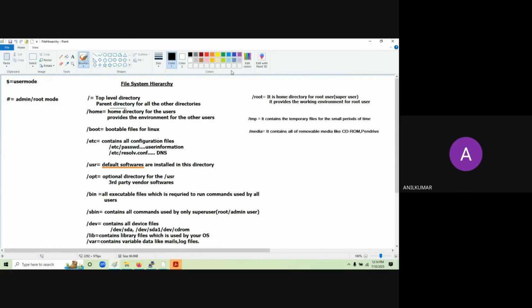The next one, sbin, contains all the commands used only by the super user. All the commands executed by the super user are in the sbin directory.